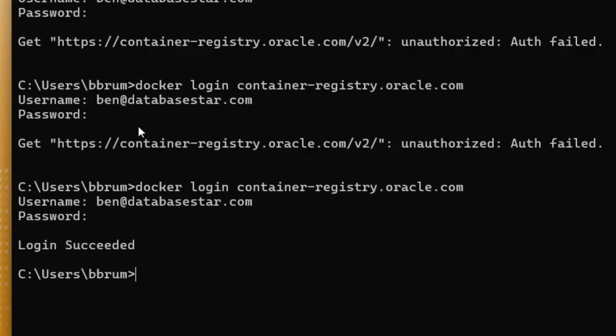Oracle provides 2 tags or versions for the database image. The tag latest is the full image that includes everything you need. The tag latest-light is the smaller light version we mentioned earlier.